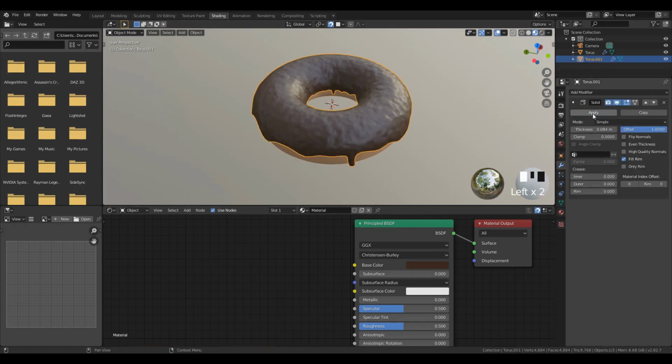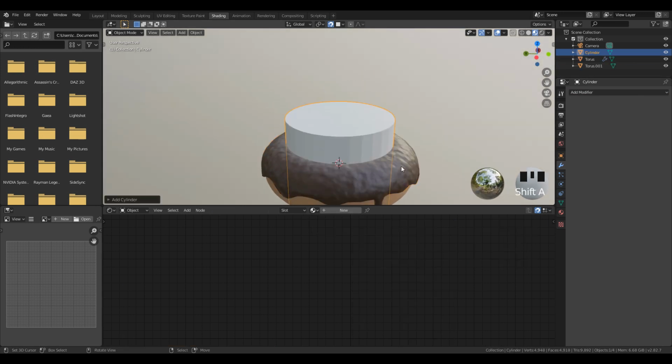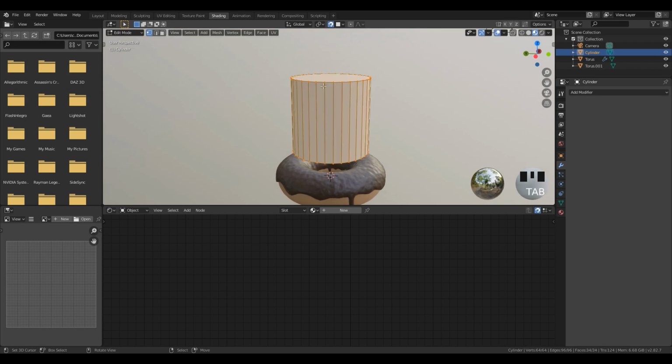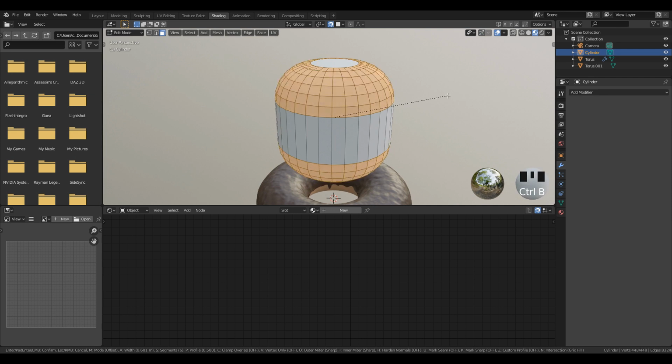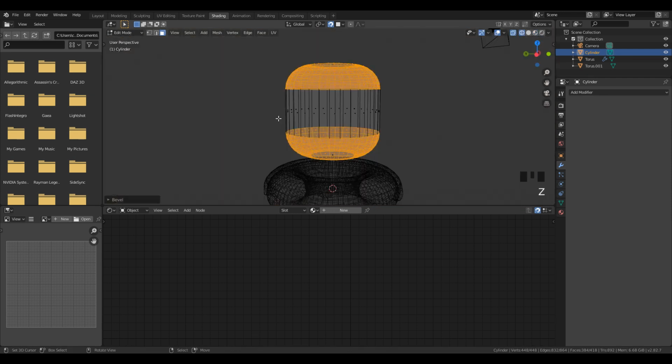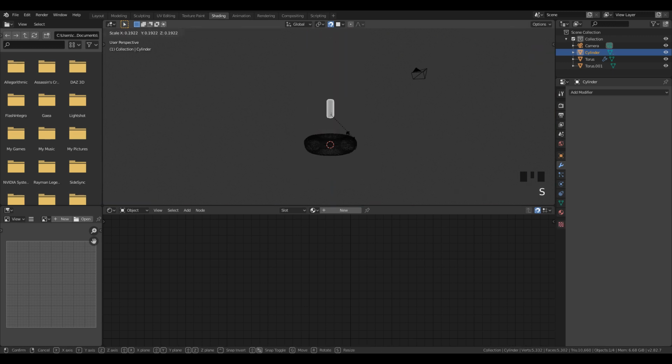After that, apply all the modifiers to the toppings of the donut and add a cylinder to the scene. Move it up and select the top and bottom face of the cylinder and bevel it. Then select the top faces and move them up and select all the mesh and scale it down.